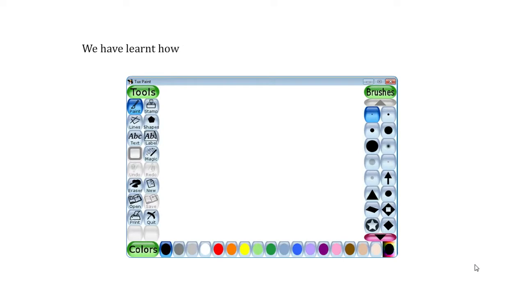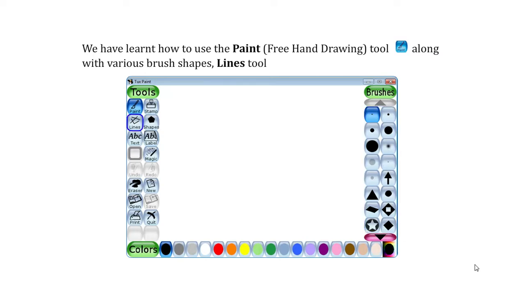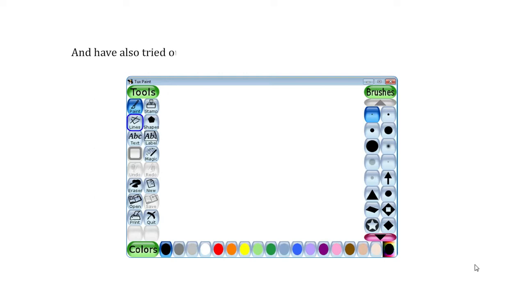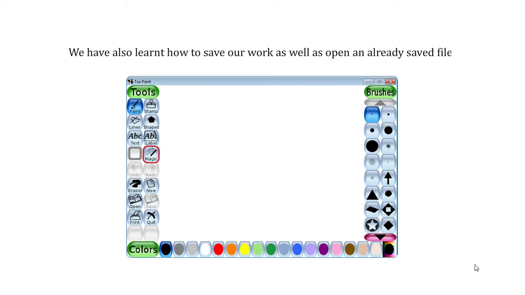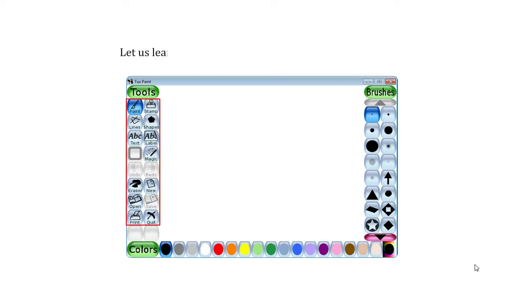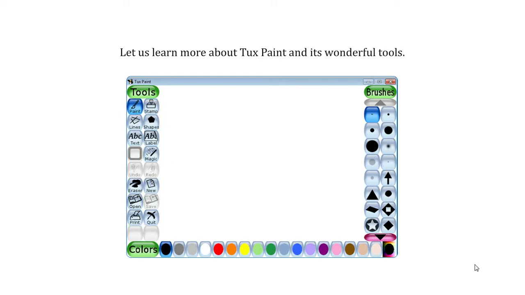We have learned how to use the Paint freehand drawing tool, along with various brush shapes, and the Lines tool to draw beautiful patterns, and have also tried our hands at some magical effects using the Magic tool. We have also learned how to save our work as well as open an already saved file. Let us learn more about Tux Paint and its wonderful tools.